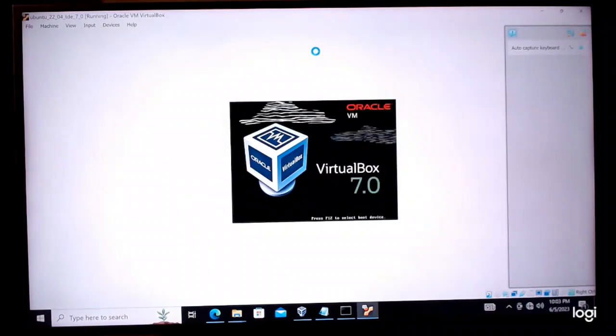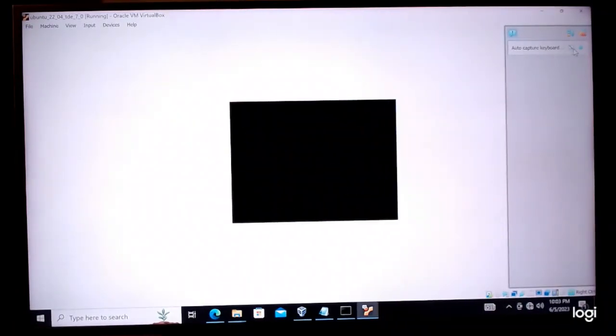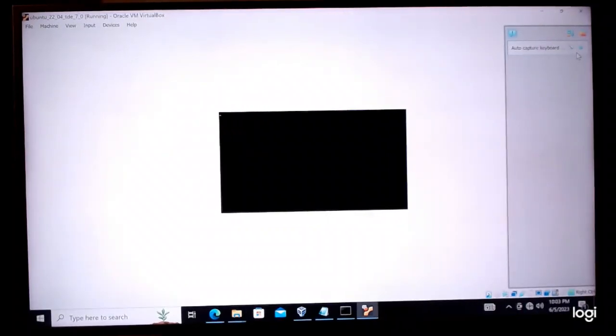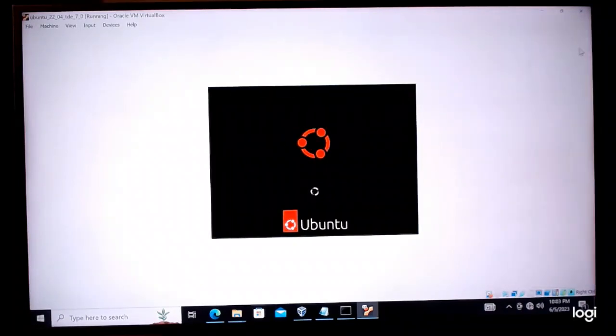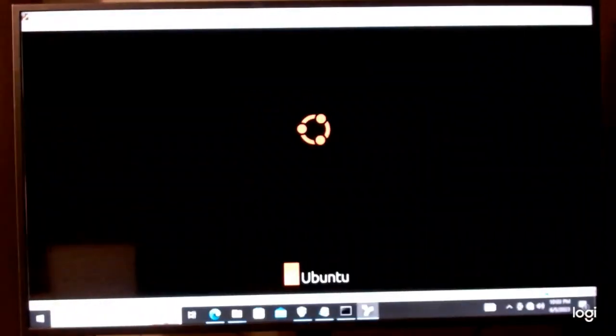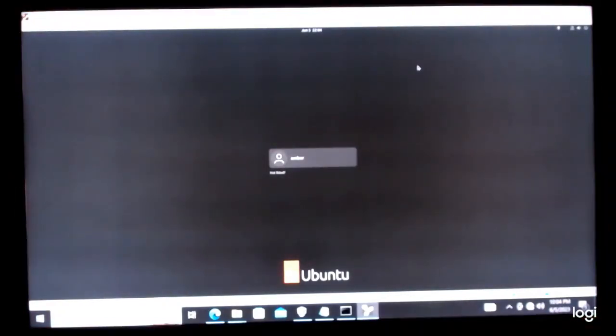If you haven't used VirtualBox or these virtual machines, they're very handy. Let me see if I can close these little things right there. If you mess up, you just delete your machine and start over. And I have done that several times. I'm going to see if I can turn this. Is that any better?